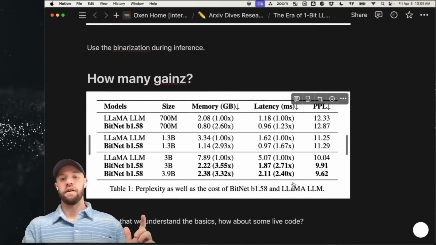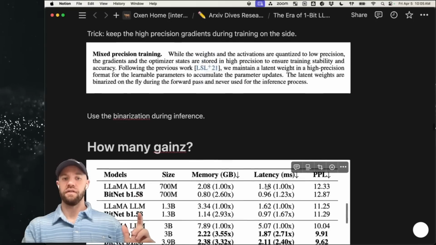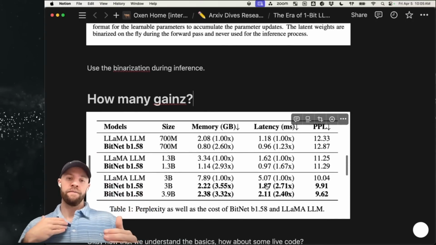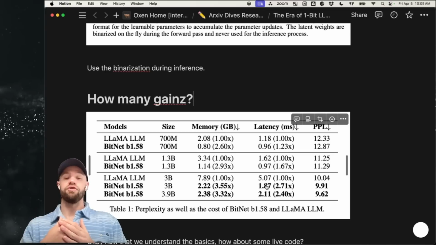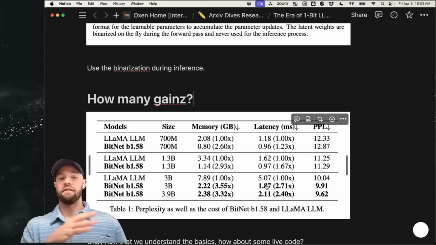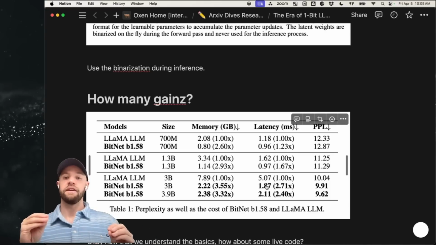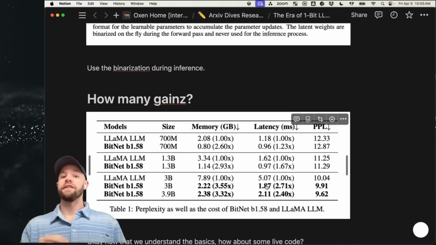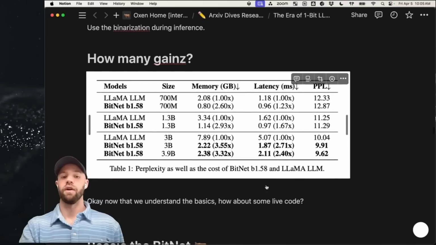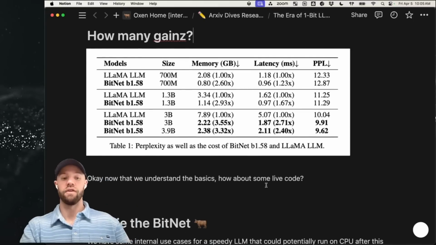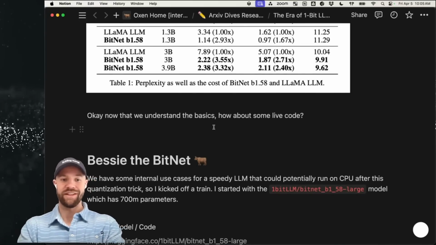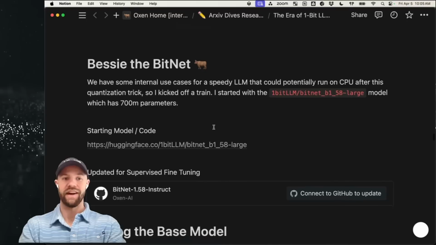I'm pretty sure all of these numbers and all of the training that they've released so far is actually not taking full advantage of the inference optimizations that you could potentially have on hardware, and they're still doing everything in floating point. We'll see that in the code later. So this is a really good proof of concept that it could work, but there's still some work to be done to make it work as fast as it theoretically could run. So now that we understand the basics, how about we dive into some live code here and see how all of this works in reality.